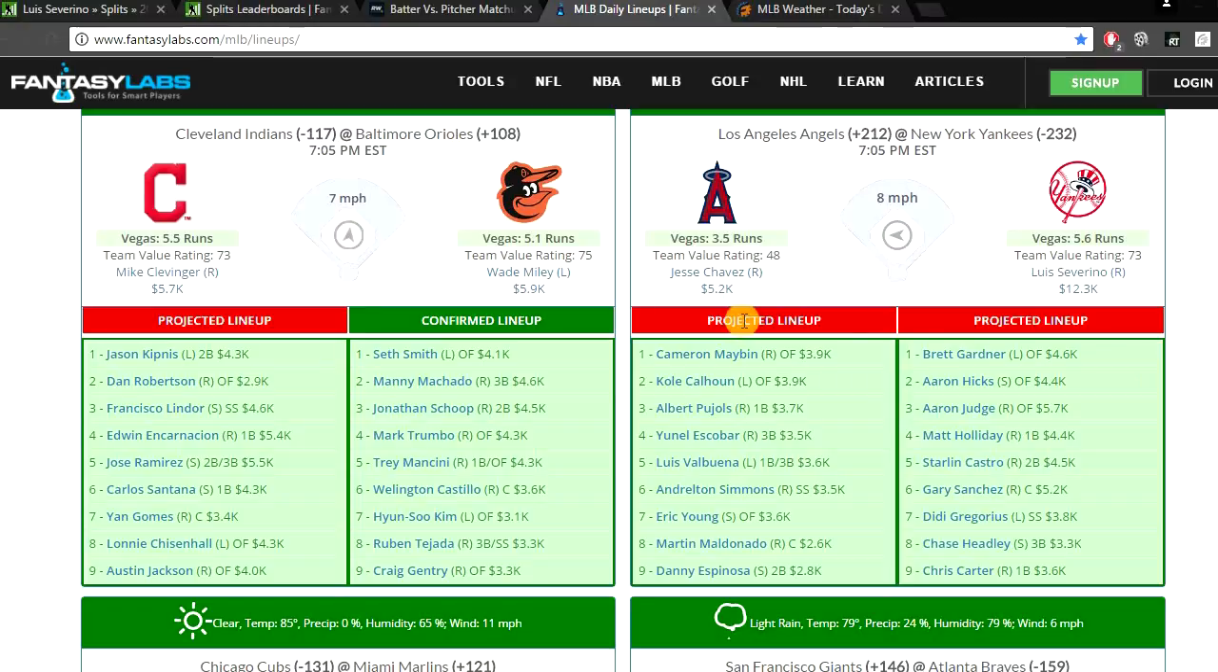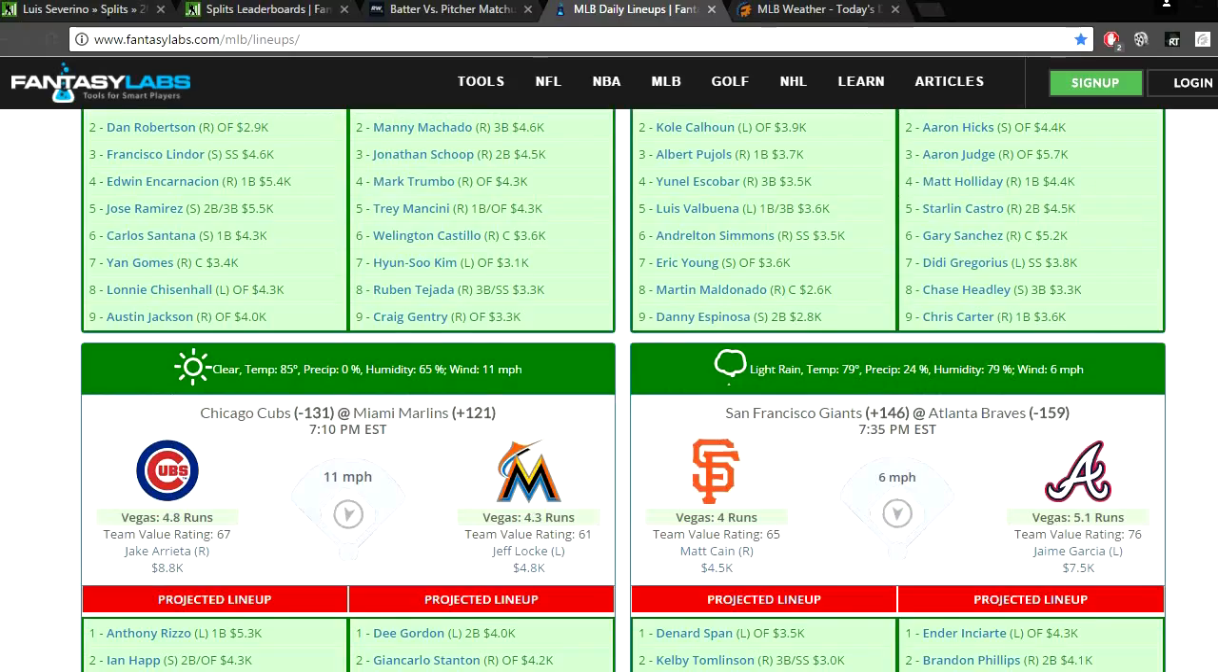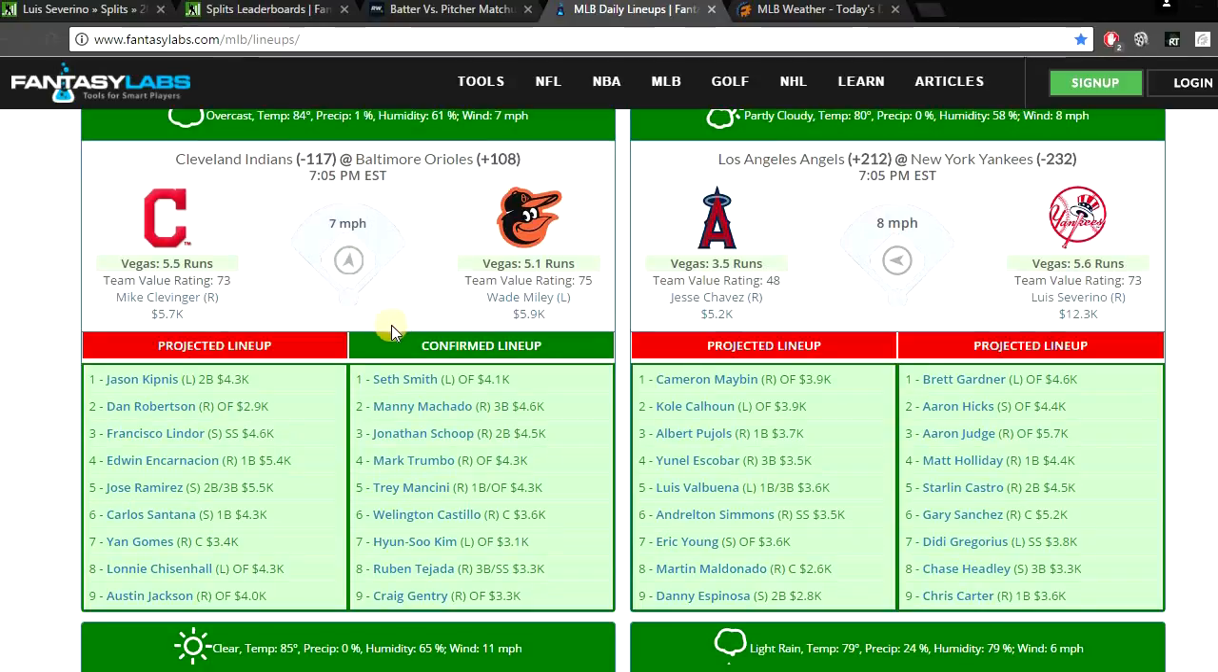So this isn't the official lineup. Some teams haven't released their lineups yet, but the Orioles just released theirs. So you'll see that theirs has a green confirmed lineup on it, and this is their lineup that they're going to be rolling out tonight.